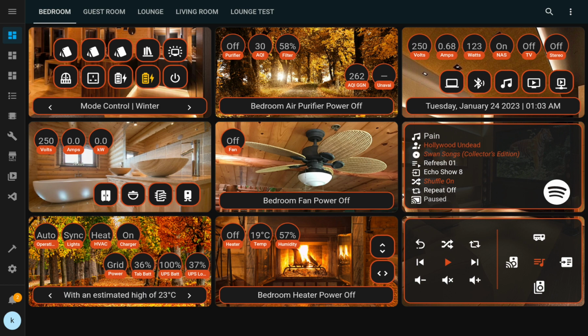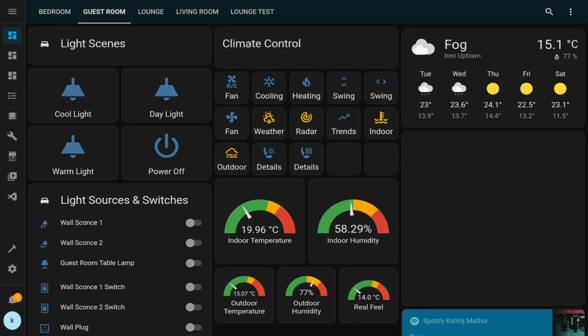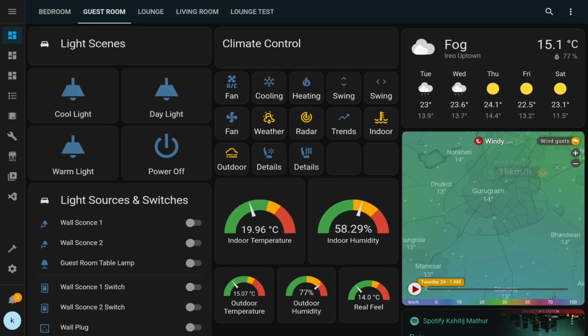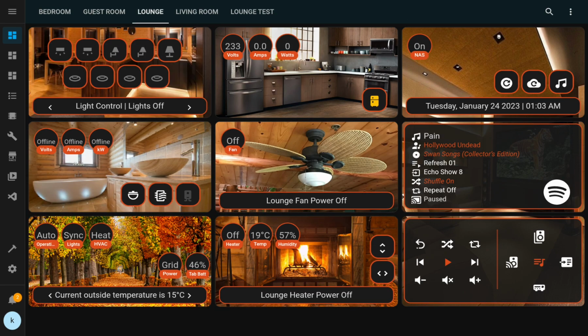I've got other rooms laid out similarly. So I've got guest room, but I haven't made it custom. This is a simple one, the vertical stacks which I had over there. Then we've got lounge, which is using the same interface, similar UI. Don't worry about the offline. That's a plug, that's a geyser, the lounge washroom geyser, which mom has physically switched off. So it's not a Tuya error right now.